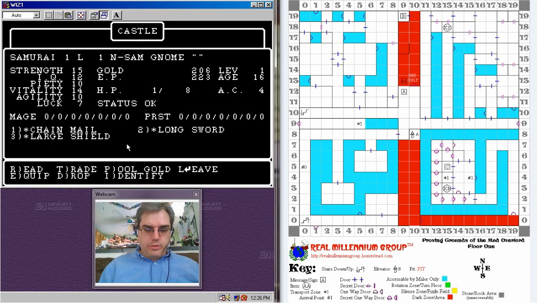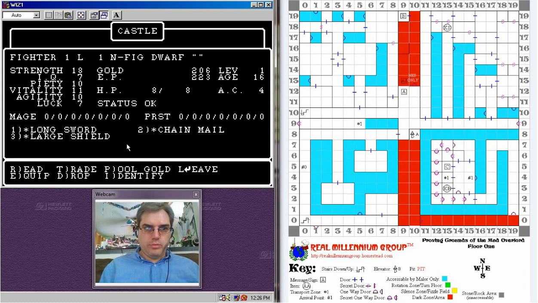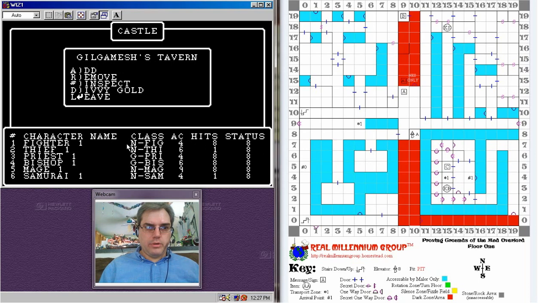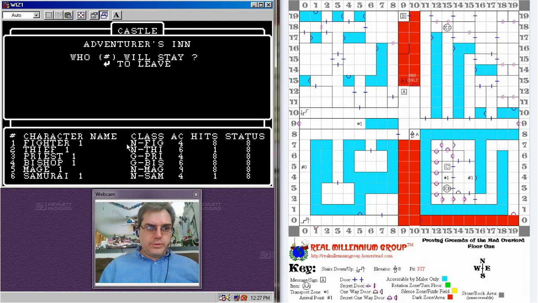So, okay, we will pool the gold. There's like no gold. We have no gold left. Pool gold. There we go, 206 gold. We'll leave that on the fighter. So what we need to do now is go to the Adventurers Inn to rest. Who will stay? So, really, who's got hit points? Thief and samurai actually need to be healed.